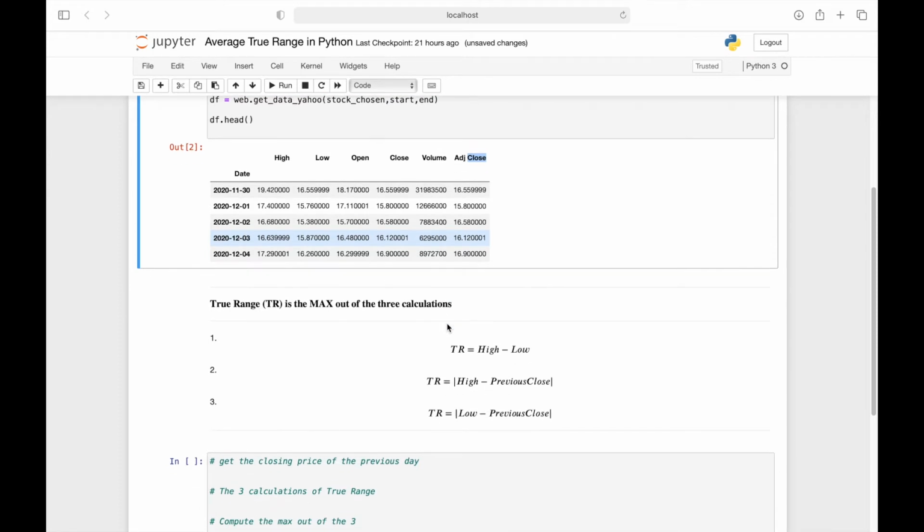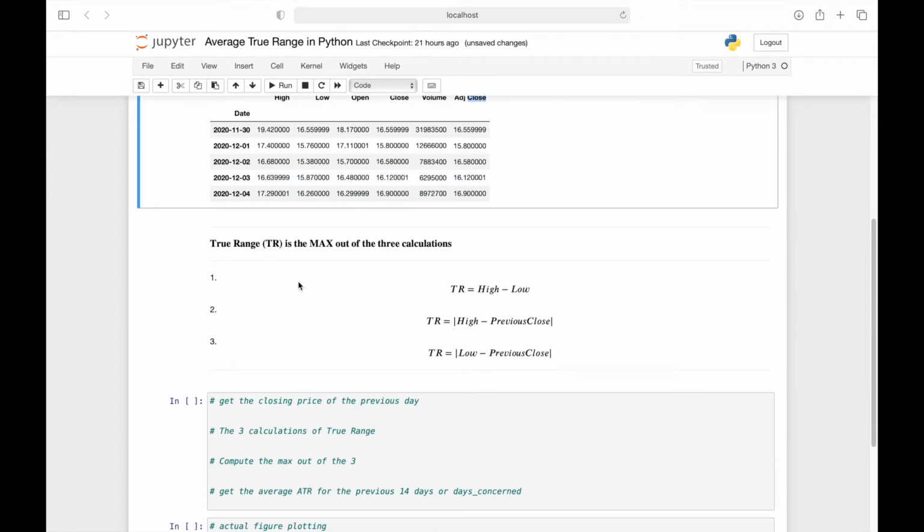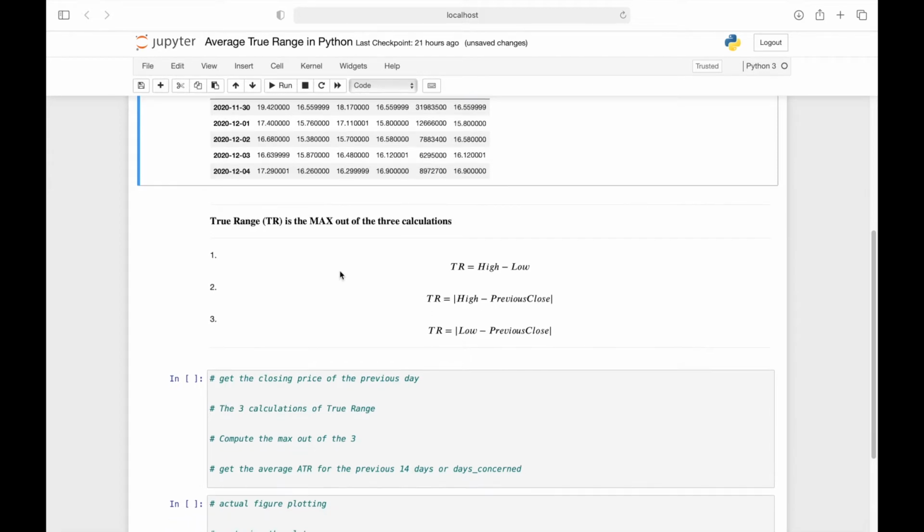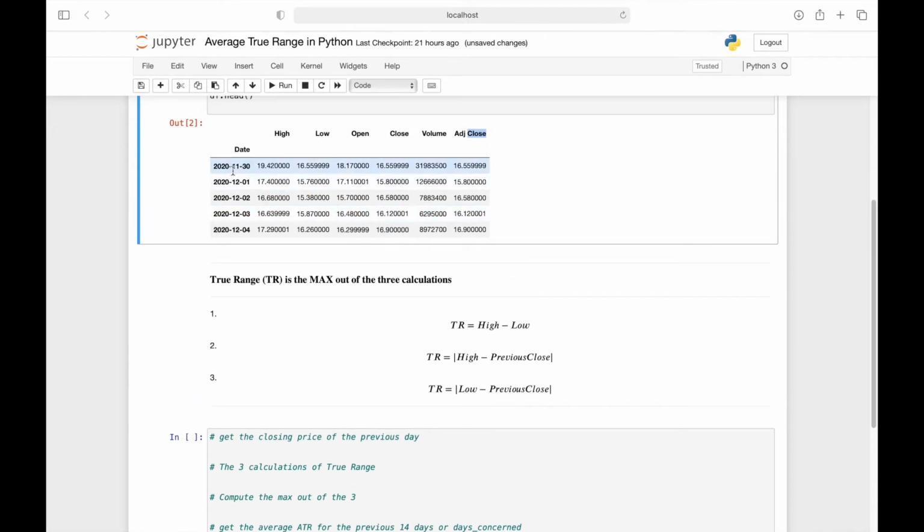For the next part, we have to calculate the true range. The true range, for those who don't know, is basically how much the price of that stock changed. It can be calculated in three ways. The first way is the high minus low. So for that date, you just subtract the low from the high. This is the first calculation. The second calculation is the high and the previous close, and we get the difference and compute the absolute value of that.